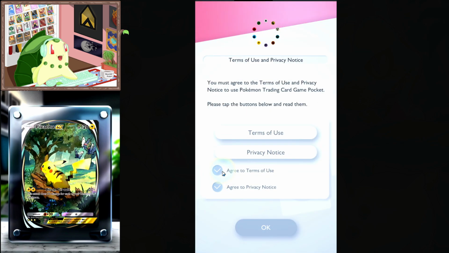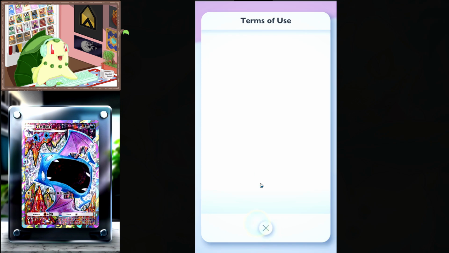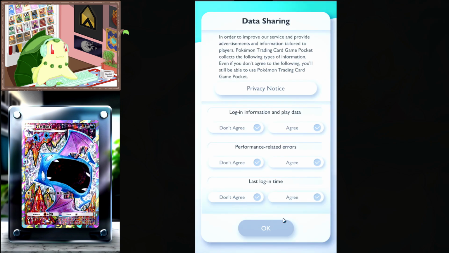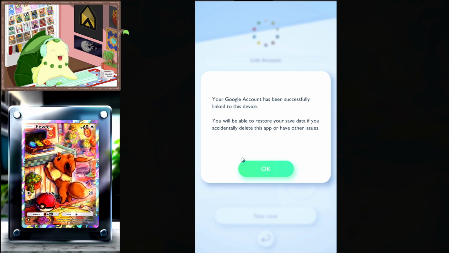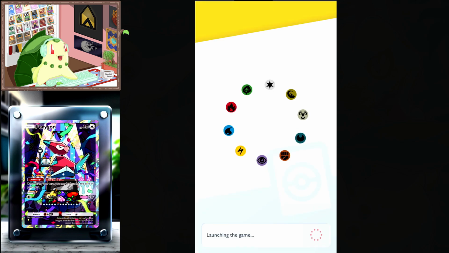That is the correct date of birth. I'm going to agree to these terms of service. Click OK. I agree to all of this. We will create a new save data. We're going to do it with a Google account. All right, I have successfully created my Pokemon Pocket account. This is pretty promising. Normally it would crash by now. It looks like this is actually going to work.